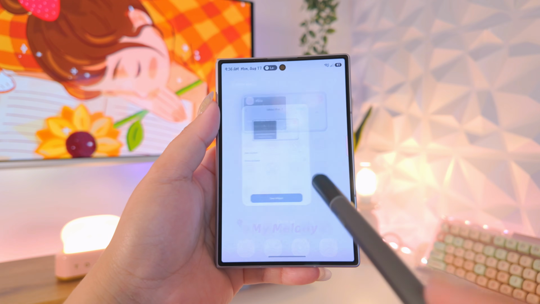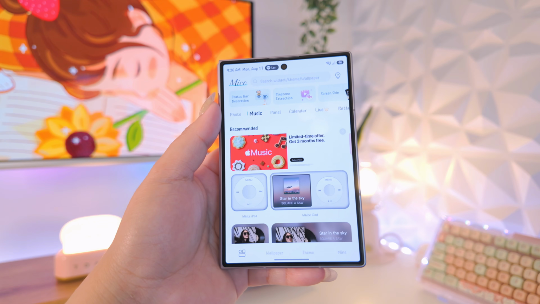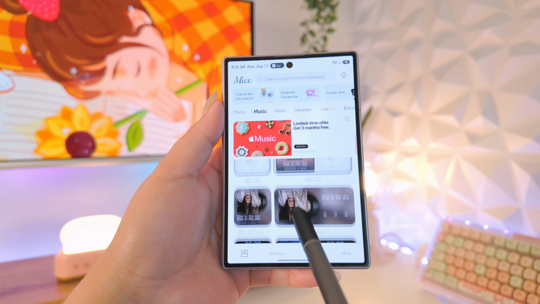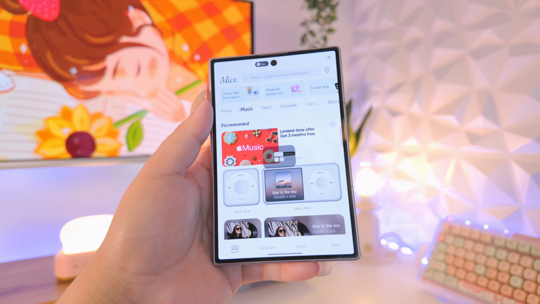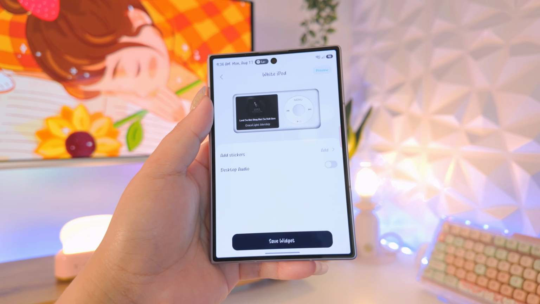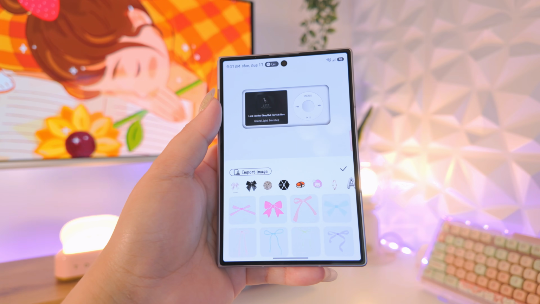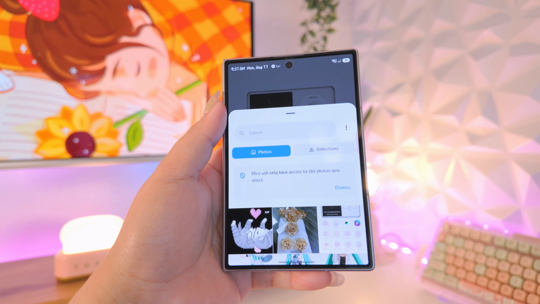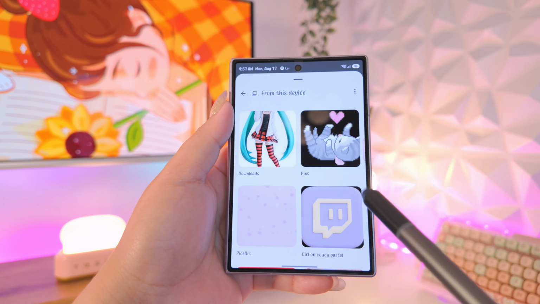So let's open the Mico app again and look for music. And then you can have this 2x2 or you can have this one. For me, I pick this one since I have more space left to customize on the third home screen. And then you can add stickers. In here, I added the sticker, which is the My Melody GIF that I have downloaded from Pinterest.